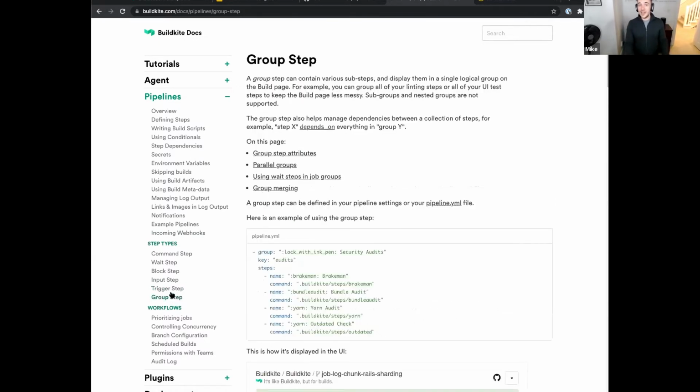And a group step. So the group step basically allows you to group similar steps together into a single bucket. And this is both grouped in the UI, but there's also more of a logical grouping as well, because you can build step dependencies from that group. So you could say, step X is dependent on group Y completing. So it's a pretty powerful feature. And again, I'll show you this in a bit more detail.